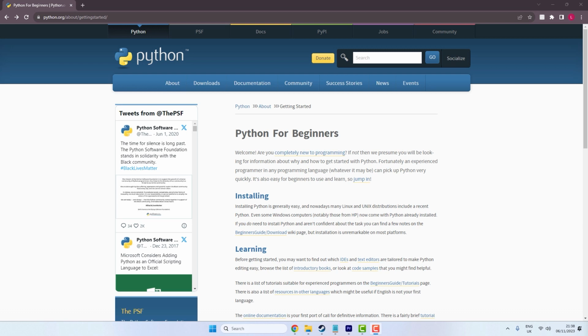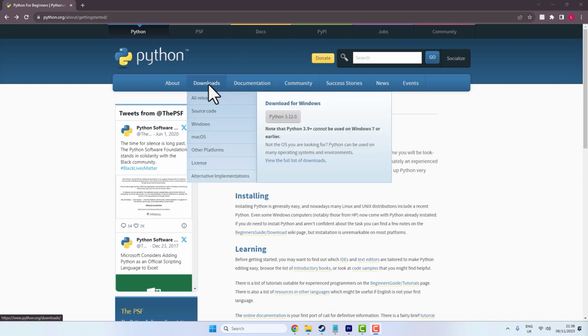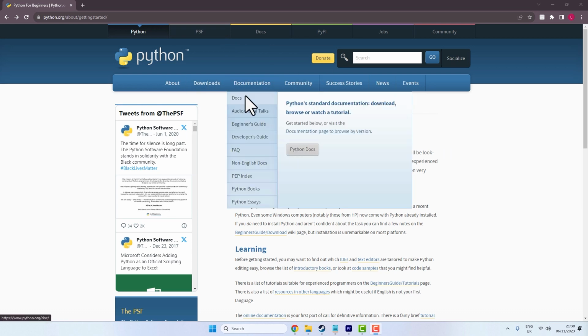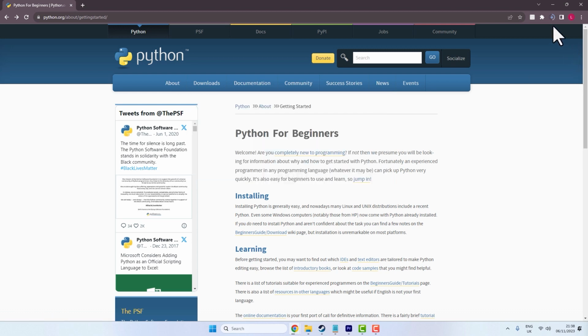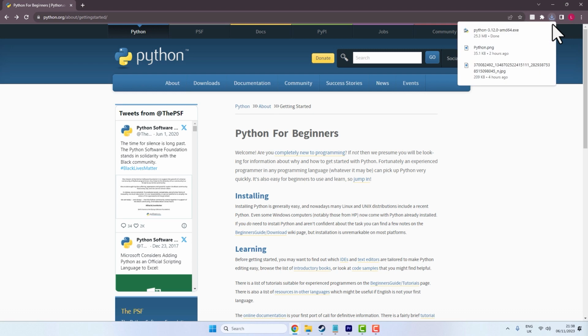So to install it, go to python.org, then go to the download section and click the Python button under download for Windows. Once it's downloaded, double click the executable file to start the installation.